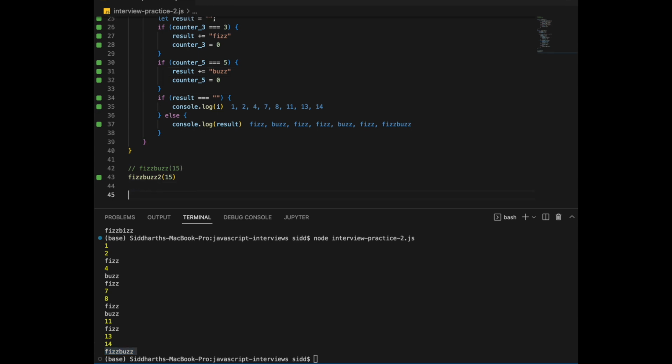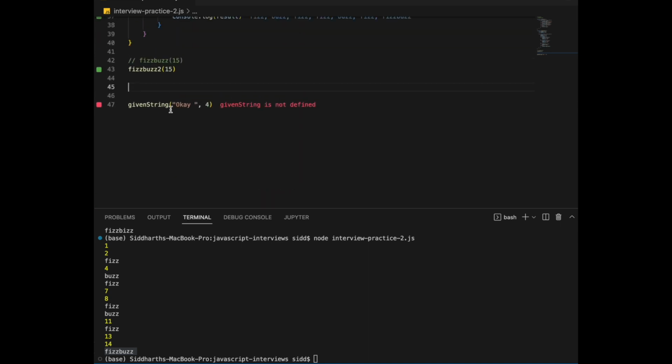Now the second problem: given a string, and the second argument will be the number of times the string will be repeated. So suppose you are given a string, and 4 is the count that you need to repeat. How are you going to solve this? This is pretty much easy. You can use a while loop.